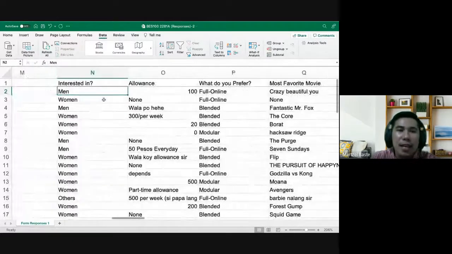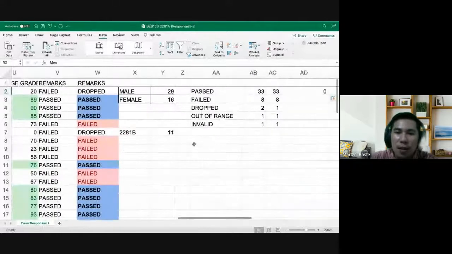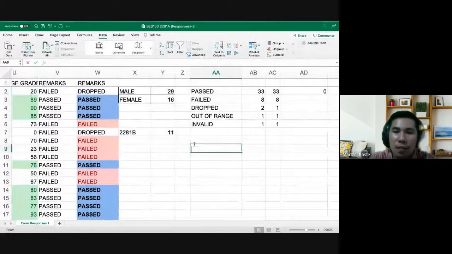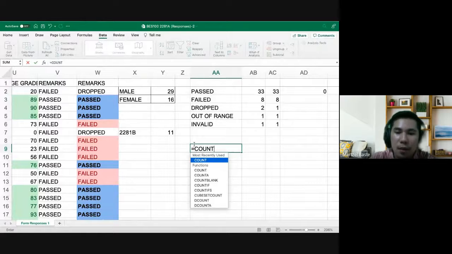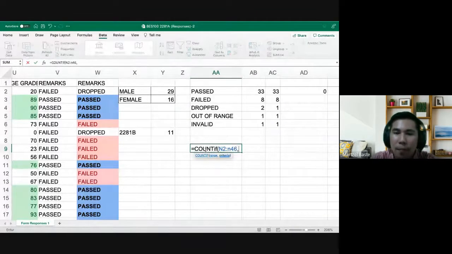So this is N. Okay. So N siya, therefore, COUNTIF ta. So COUNTIF, and then N2, is it? Yeah, N2 going to N46. And then you have men.